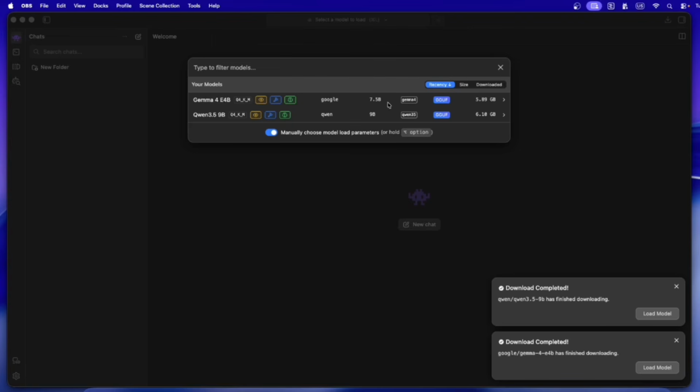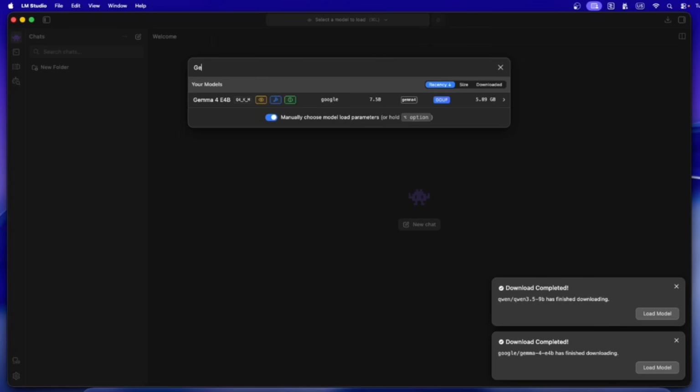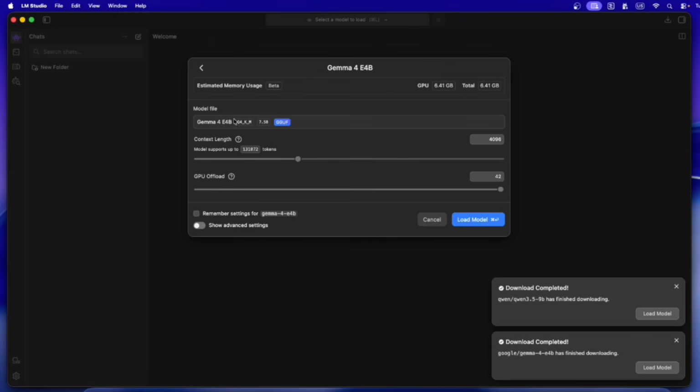Okay, so what next? Here you can search for any model by typing the name. For example, if you search Gemma, then you will see this is the model. Here you will click and you can see all of these options. You can increase this context length. By default it's something like this, and it's okay. Right now you can just click this Load Model.